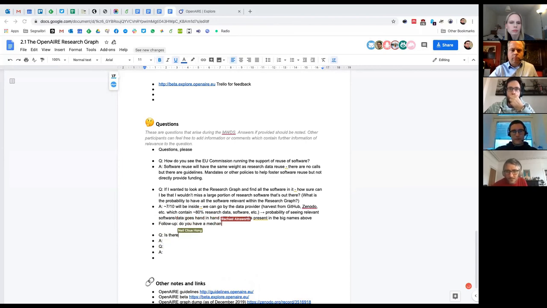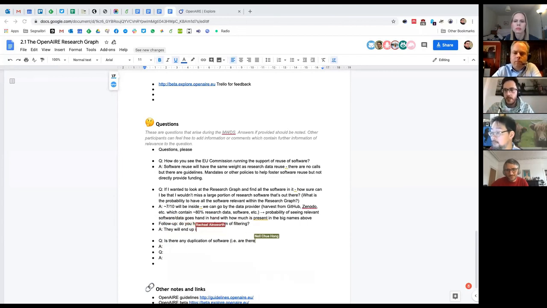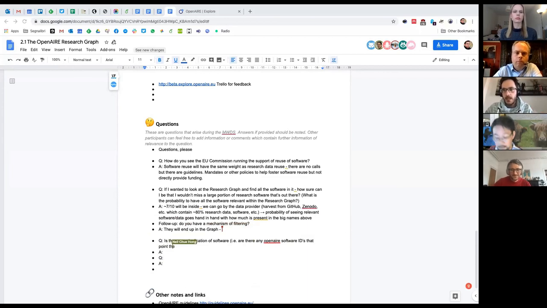They will end up in the graph, and the first barrier of aggregation will try to steer them to the proper place. I'll make another example with DataCite, which is the biggest research data repository. So if you want a DOI for your data sets, you go to DataCite. You might think you will get only data sets from there, but not true. You also get publications.